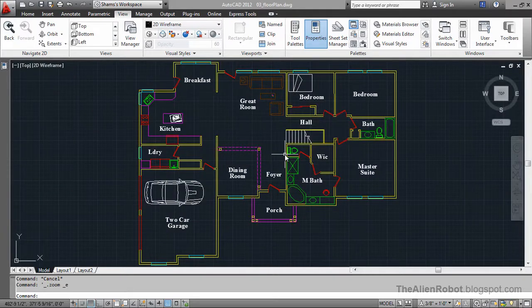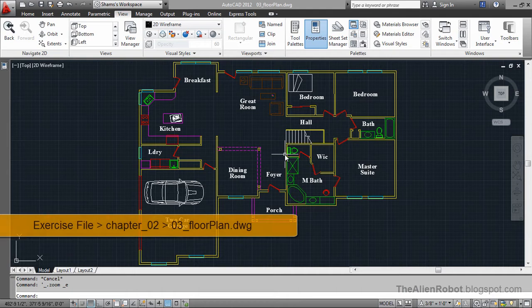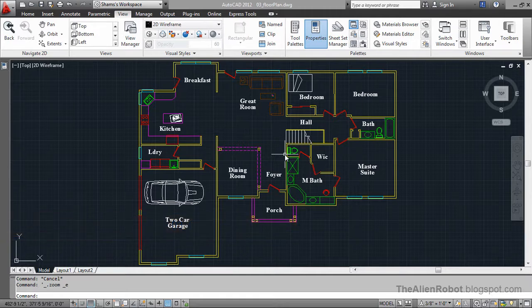AutoCAD drawings come in all sizes. We can work on small parts or on very large areas like a college campus. But that requires us to know how to navigate our way around in a file. And in this lesson we're learning zooming, panning, and regenerating.